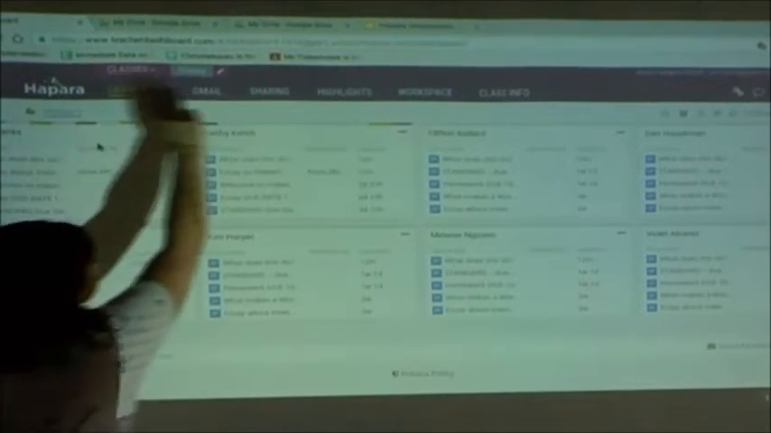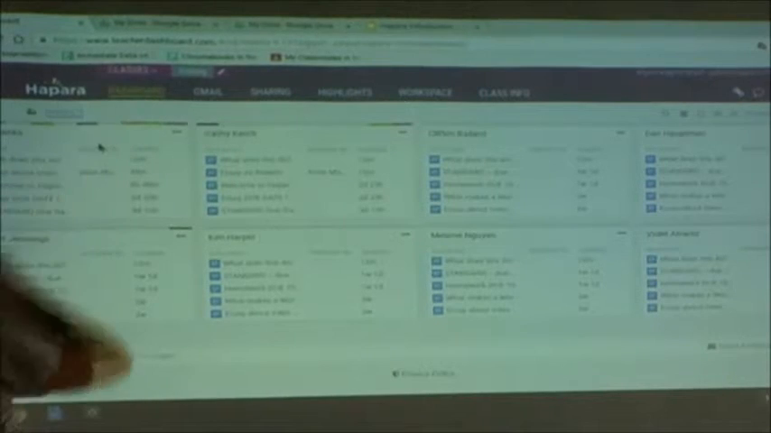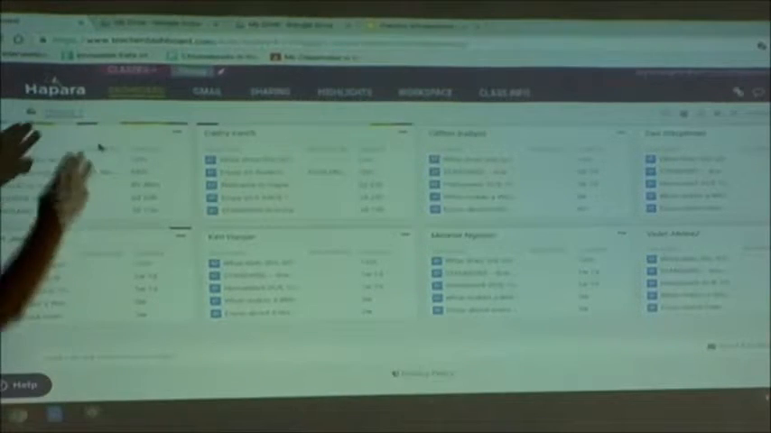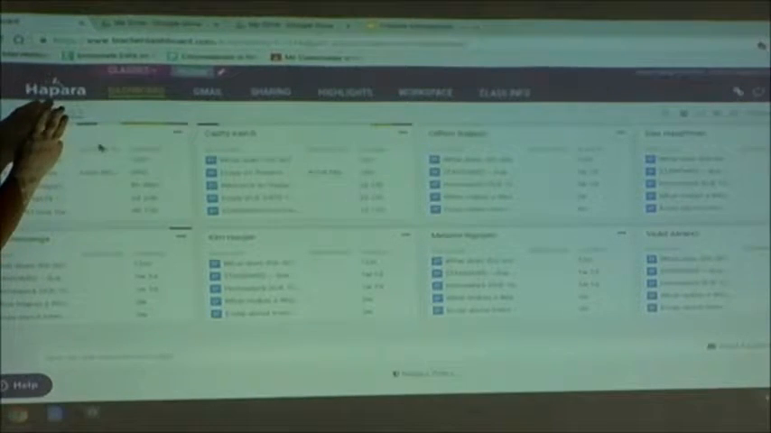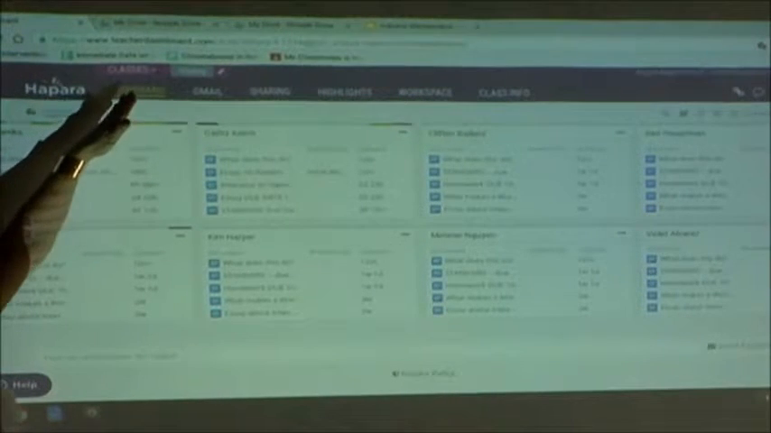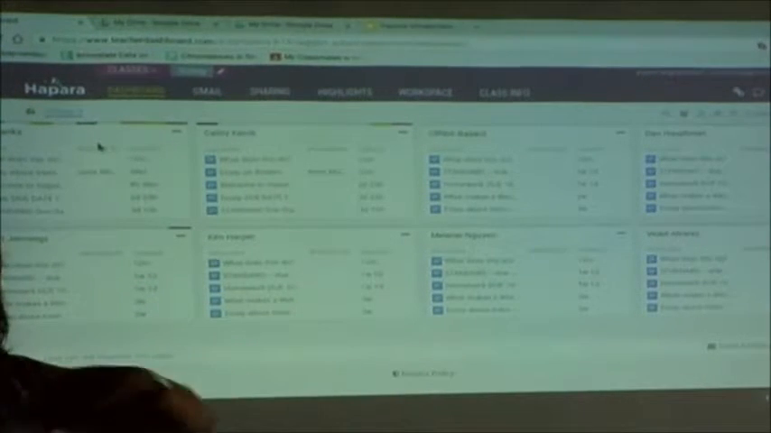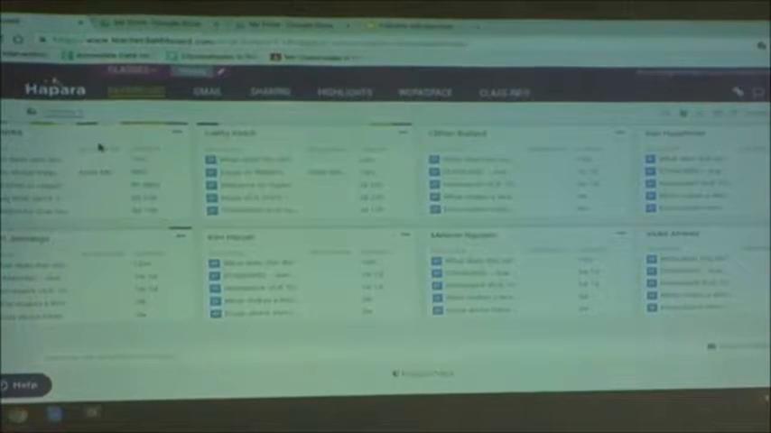But what this is showing me, new horizontal menus, is dashboard. So we're in dashboard right now. And this is my class folder. What Hapara does in this piece, dashboard, is for each class, it creates a folder in each student's Google Drive with the title of their class and their name.